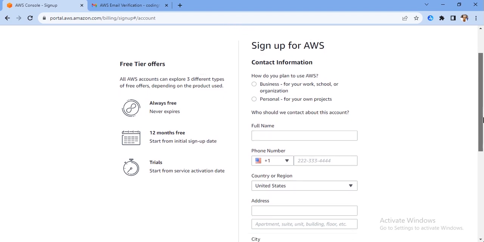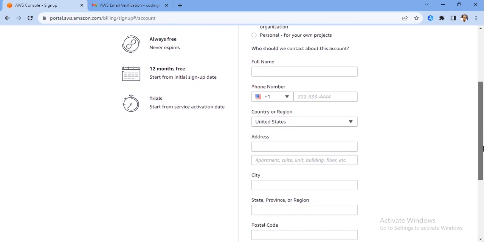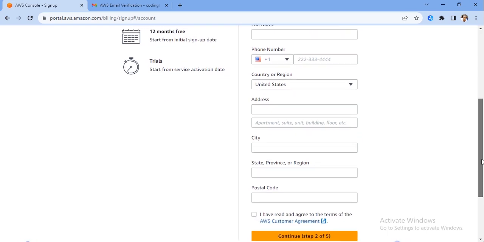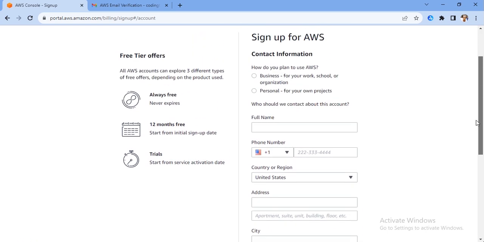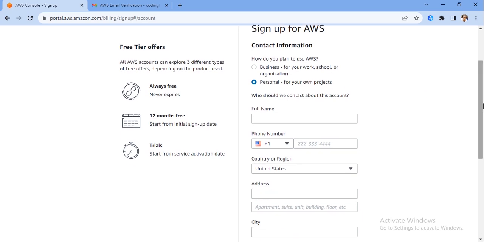Okay, now we will add the detail, full name, phone number, and the city. Okay, so let's start with the contact information. How do you plan to use AWS? Now let me set it for personal, for your own project. Okay, and then here the full name, we will add coding techniques.